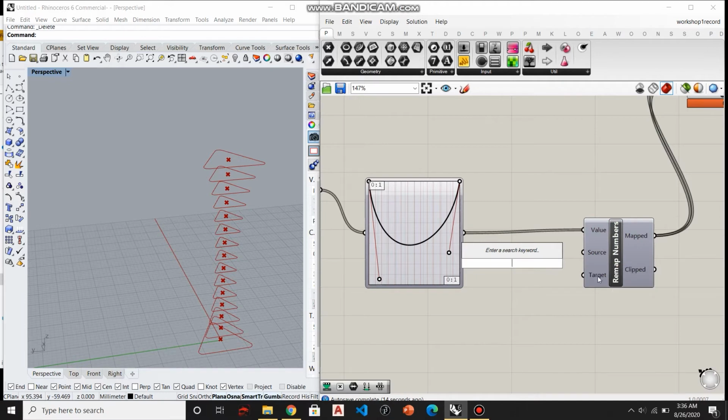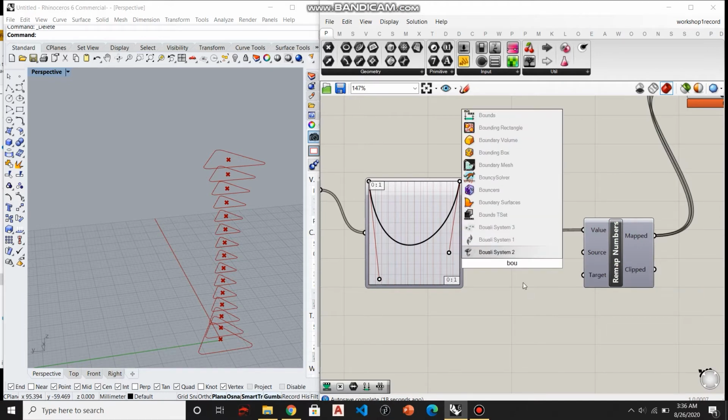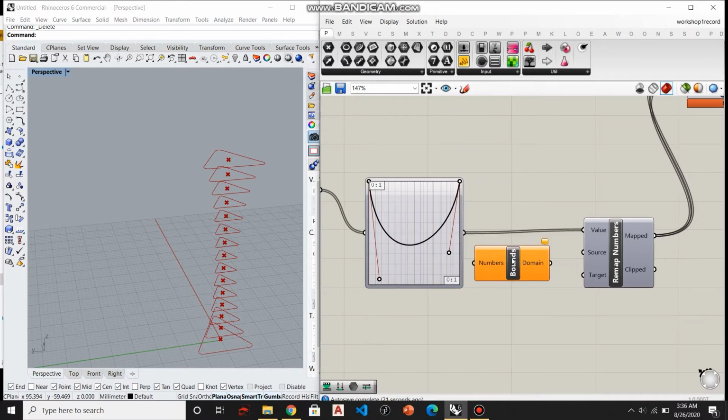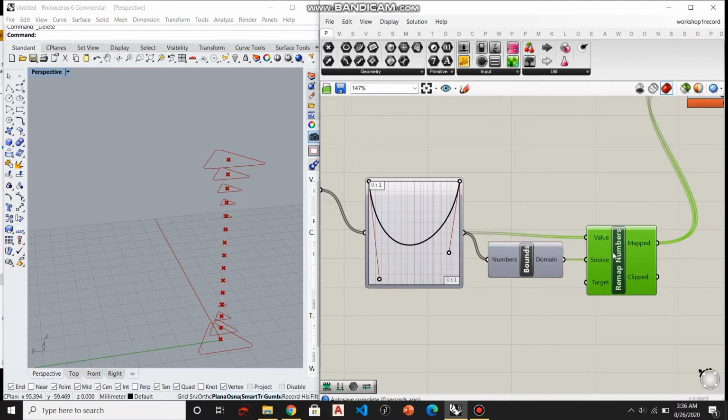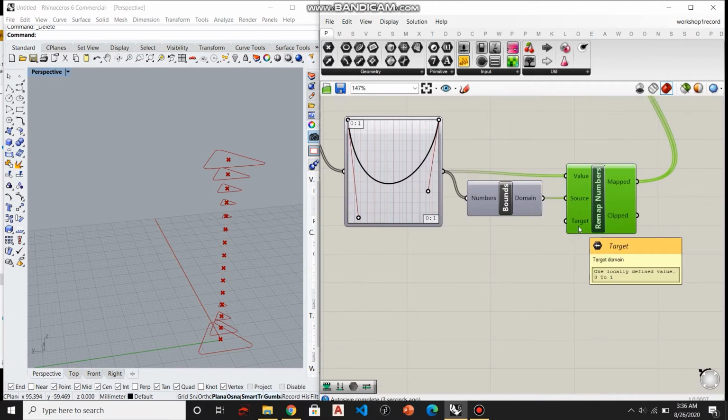So I need to specify the source and targets of remapping these numbers. I'm going to use something called bounds here. I'm going to input all these numbers, and what this does is give a domain. So all of these numbers lie in the domain of 0.3821, and that is a source domain. And now I want to change the target domain.